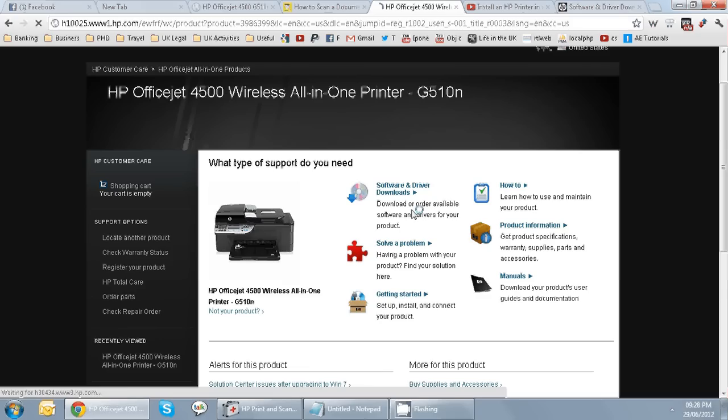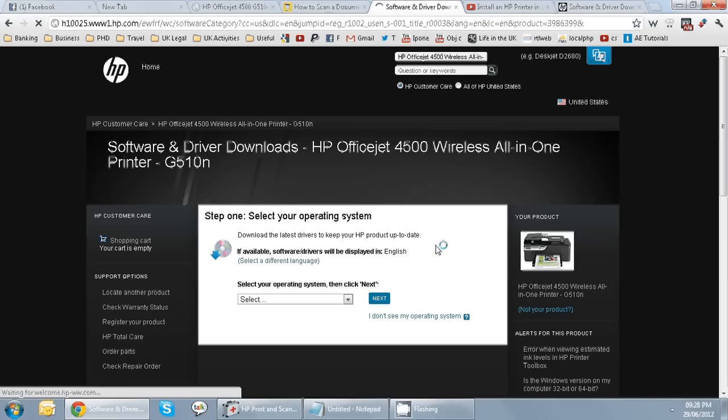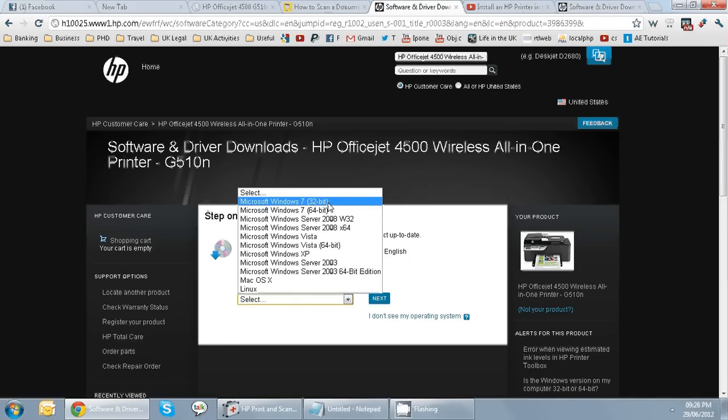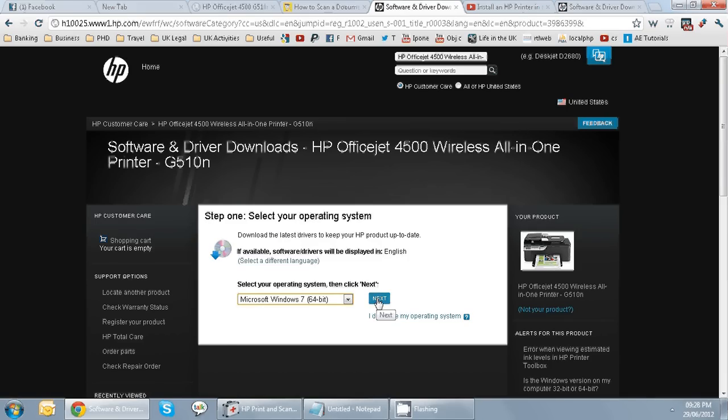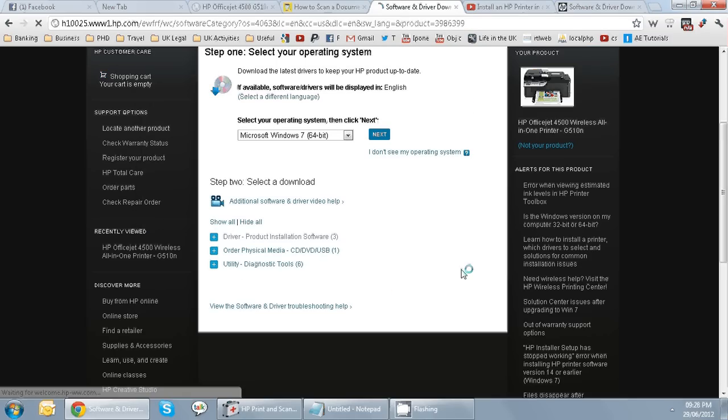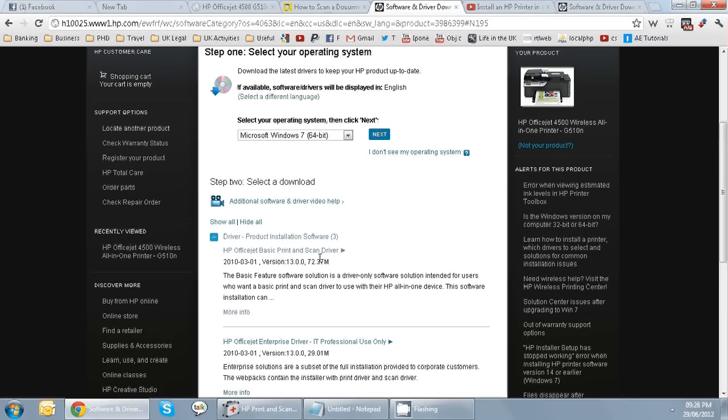And then it takes you to the printer page, you click on software and driver downloads. And then you select your operating system. Mine is Windows 7 64-bit, and I click on next. And then it shows me what options I want, and I go to the print and scan driver. Well, I've pasted the link at the bottom of this video in the description. So if you just want a direct link, you can click on that link and you'd come to this page from where you can download this driver.